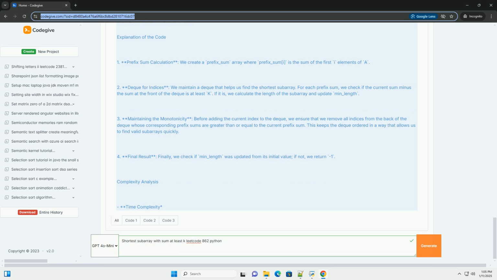3. Iterate through prefix sums. For each prefix sum, check if there exists a previous prefix sum such that the difference between the two sums is at least k. If it exists, calculate the length of the subarray and update the result if it's the smallest found. 4. Maintain the deque. Ensure that the deque only contains indices of prefix sums that are relevant for the current index being considered. Python code example. Here's how you can implement the above approach in Python.